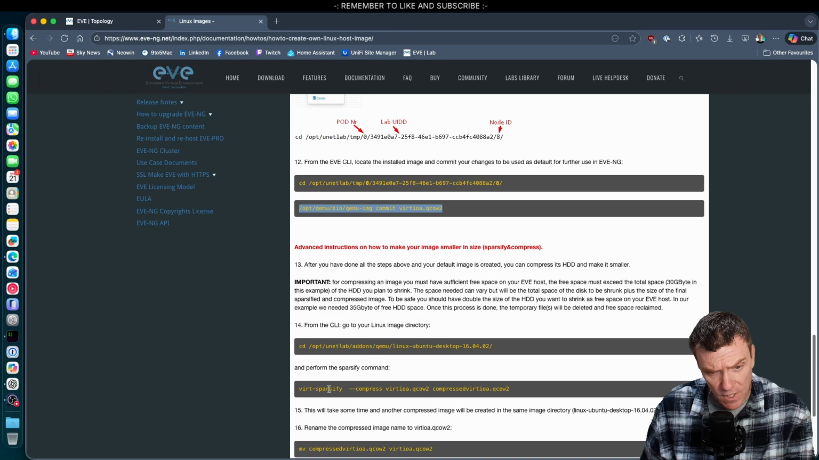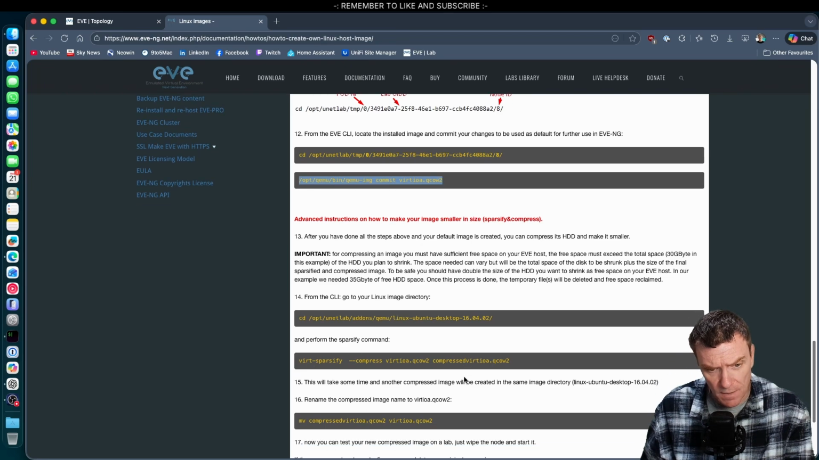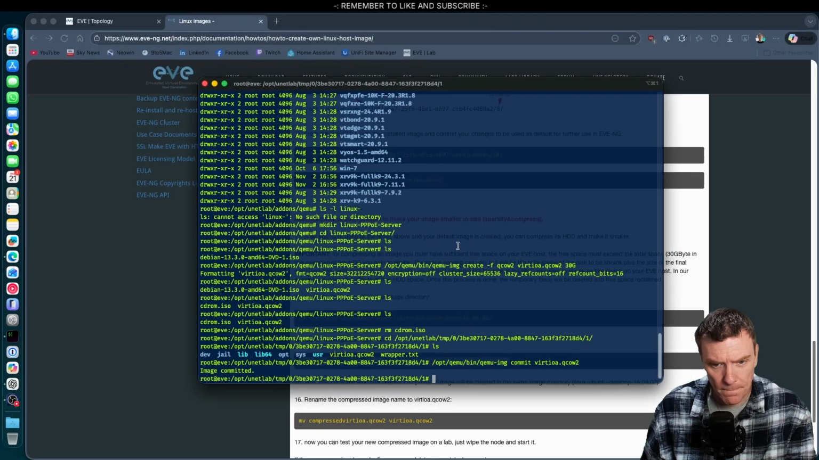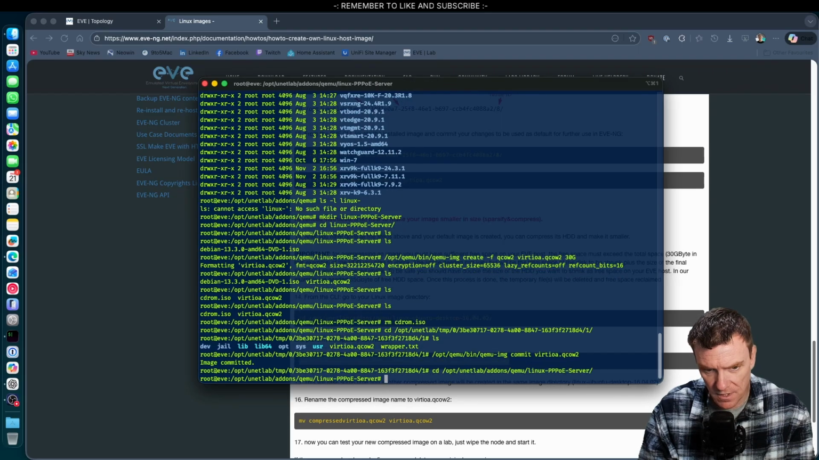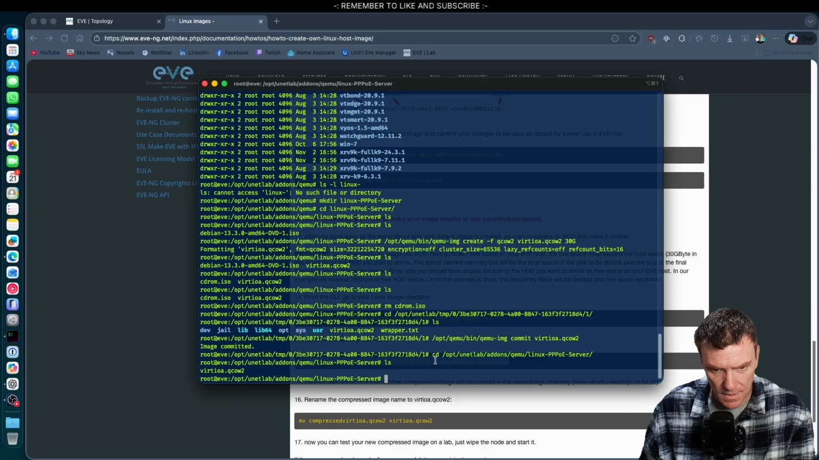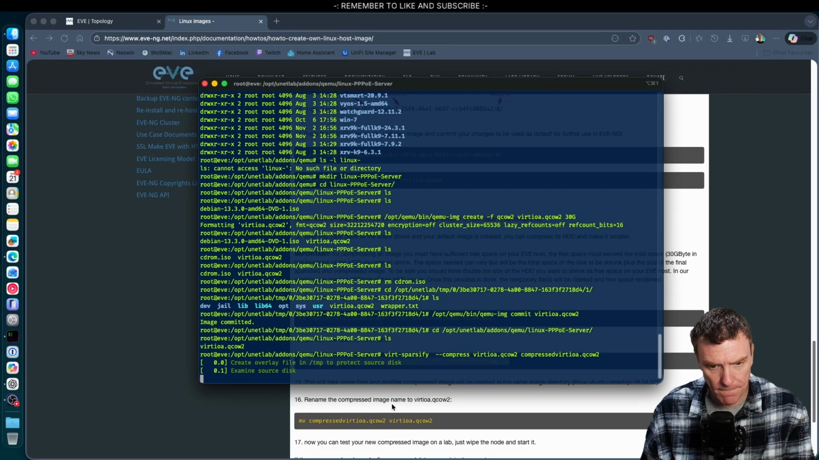Once that's committed, we're going to change back and we're going to compress that image and make it smaller. So I'm going to pre-copy this. And now I'm going to cd /opt/unitlab add-ons quem. And I want Linux PPPoE server. I'm going to create a compressed image of it.